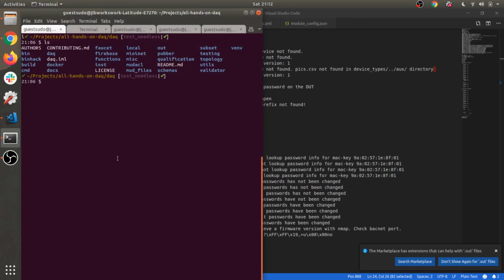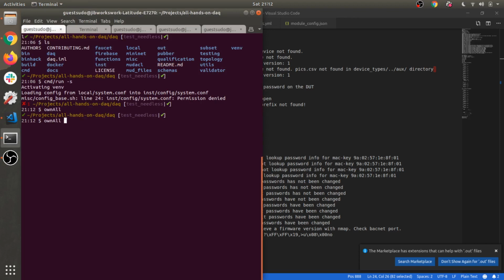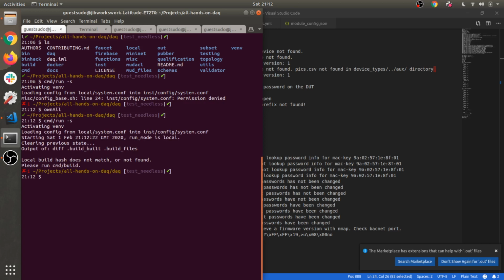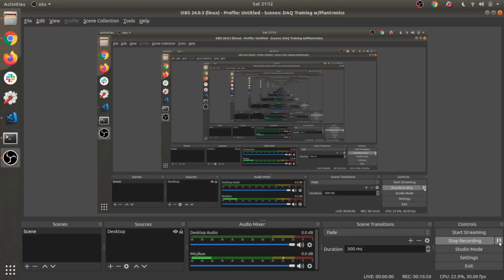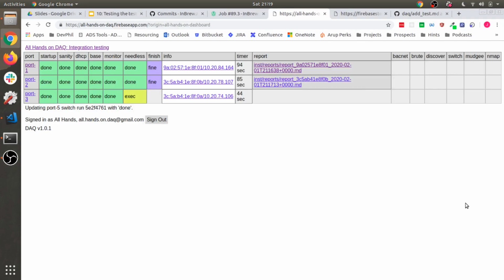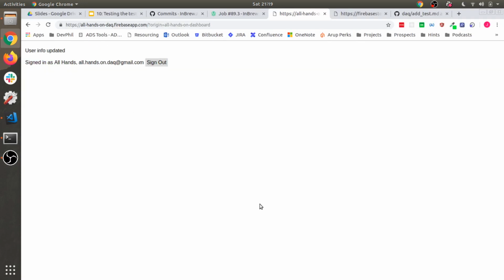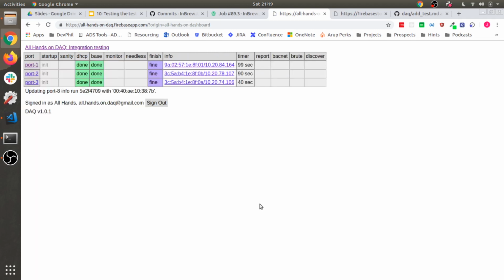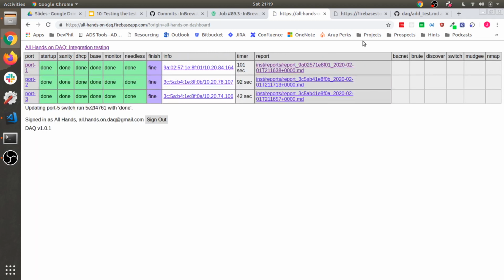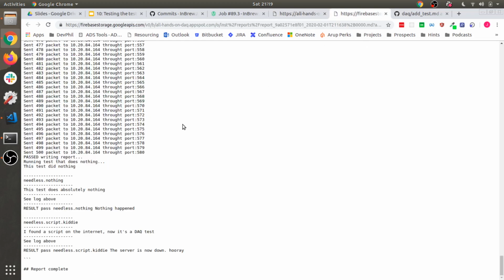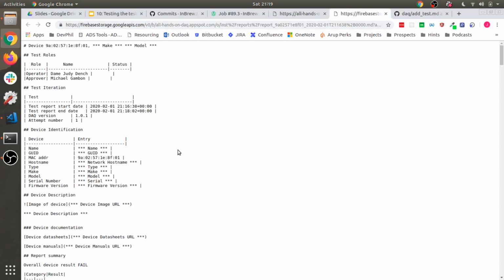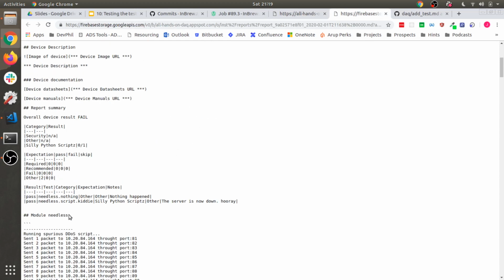So I'm just going to fire another run with my current config. I'm going to do a build and run, and I'm going to pause because it's going to take a while. Okay, so we're back, and my run, after doing all the things that I said not to do, has completed, and we have a result right here for our single new module, which is module needless.